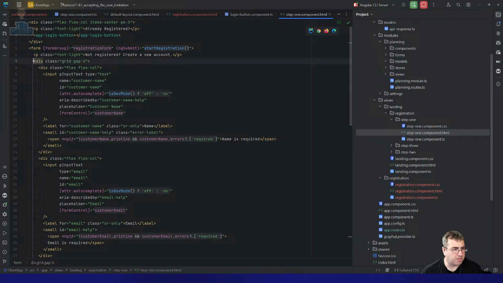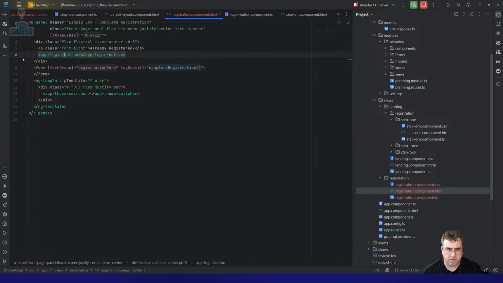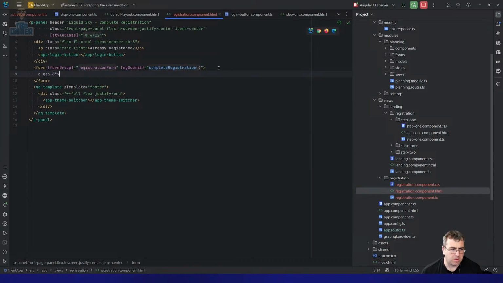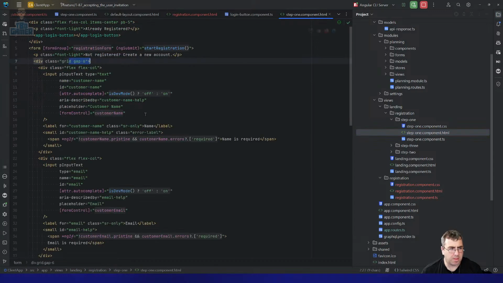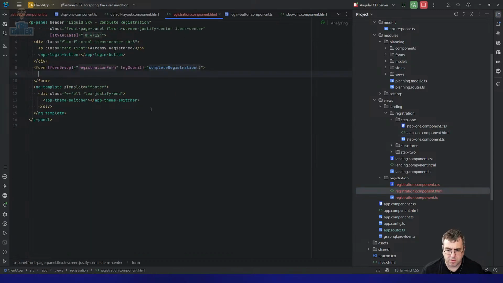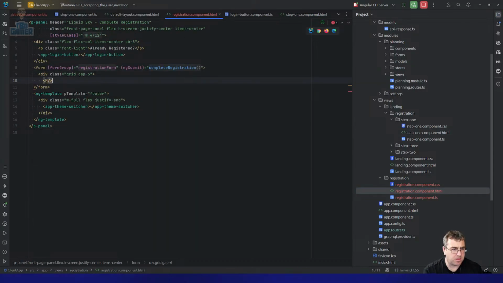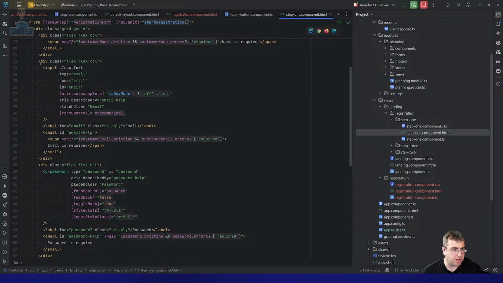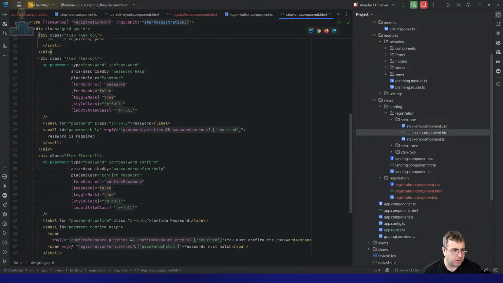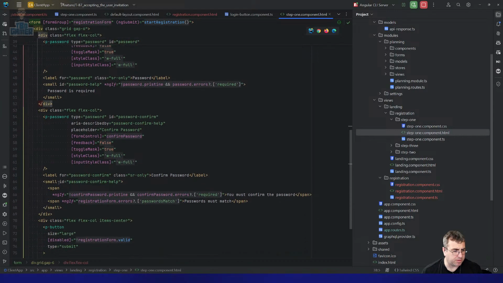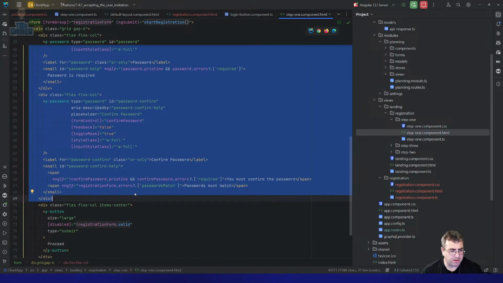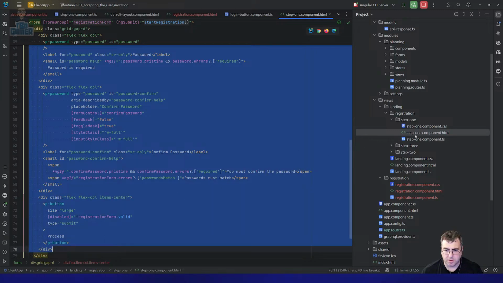Just create a new account, that's fine. That's that. So we're going to take the email and password and confirm password fields as well. Take out of here and the button.